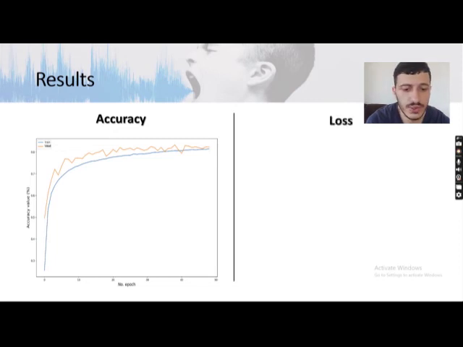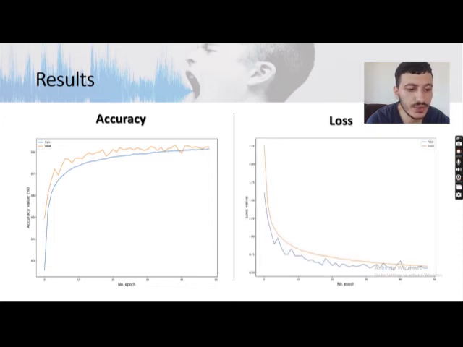Model loss is shown in this figure, which monitors the value of the categorical cross-entropy function during the training process. The value of the loss function given by the best model was 0.573 on the training set and 0.557 on the validation set.